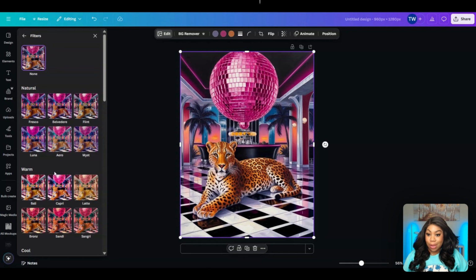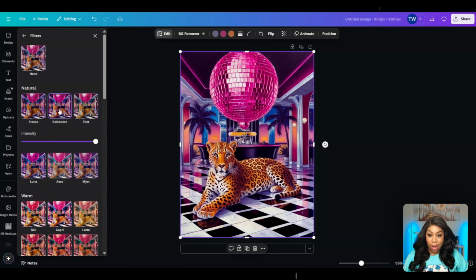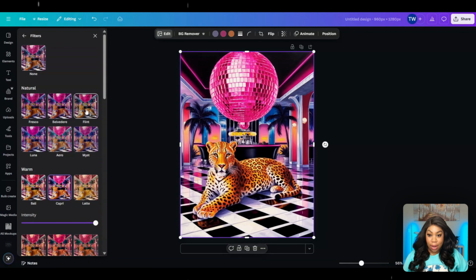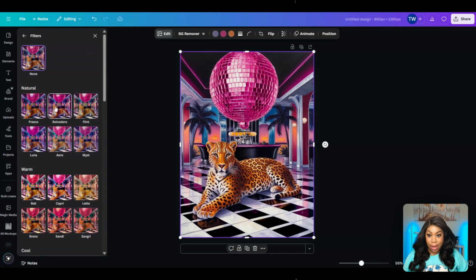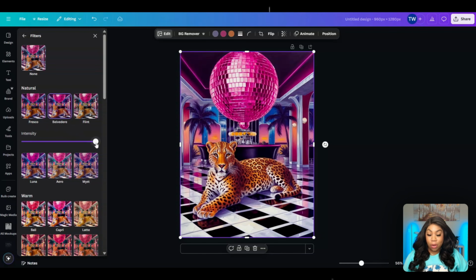I don't go too crazy with it, and you don't have to do any filters if you don't want to, but I do know that I tend to go with Belvedere a lot. I like Capri and I like Flint a lot, but I think Belvedere might be the winner. Yeah, we're gonna go with Belvedere. And if you want to increase or decrease the intensity, you can drag the little slider over here, but I'm gonna keep it at 100.